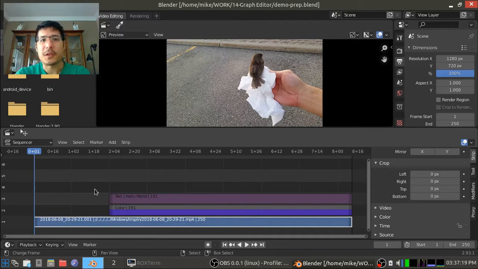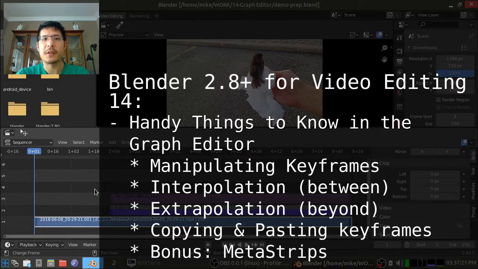Hello, and welcome to another session on using the new Blender for video editing. Today we're going to cover handy things to know about the graph editor.